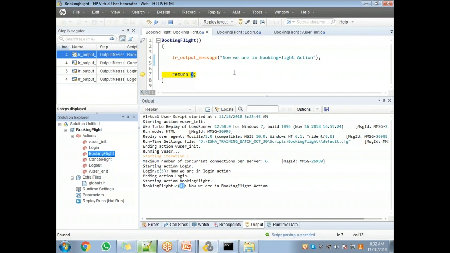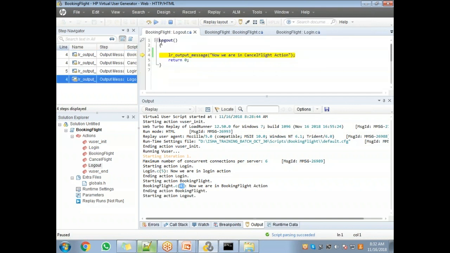I want to hear from all of you. Which action will be executed now? Booking flight, it's already executed. Okay, let's see with our own eyes. Logout is getting executed. Oh my god, logout is getting executed.